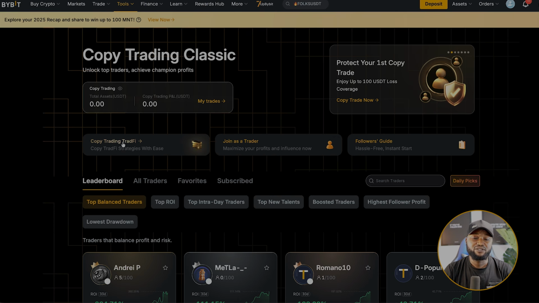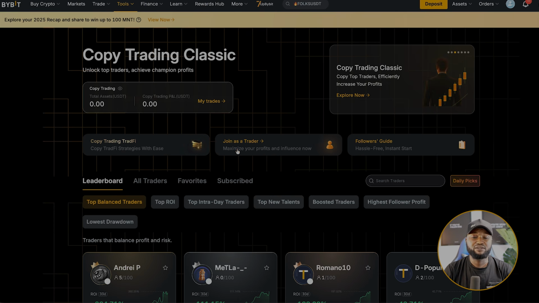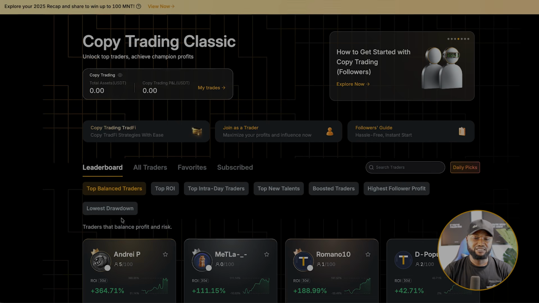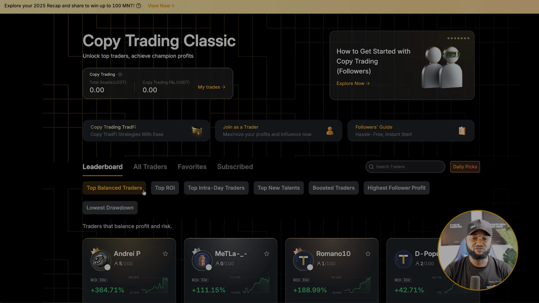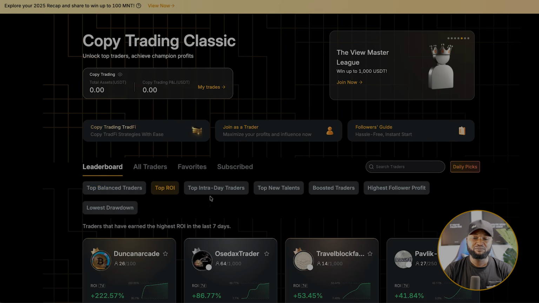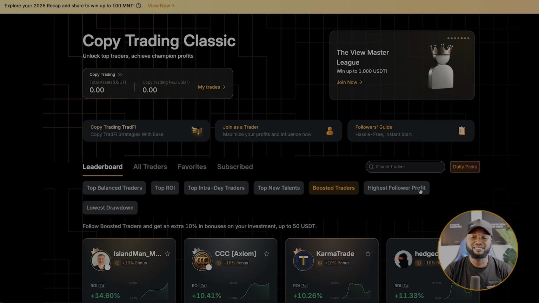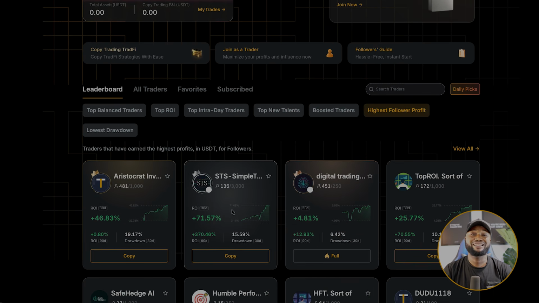So here we can have the copy trading TradFi. You have the join as a trader option and the followers guide. If you want to join as a trader, you can maximize your profit and influence others on this aspect of Bybit copy trading. Here in the leaderboard, you can see this is based on top balance traders. This is top ROI, top intraday traders, top new talent traders, top boosters, highest followers profit. So you select based on that. If you want to go by top ROI, you can click on this.